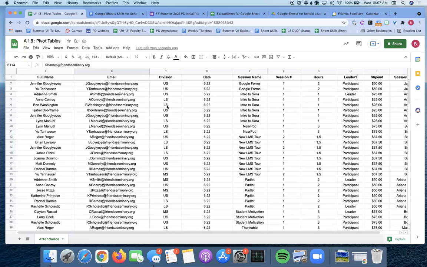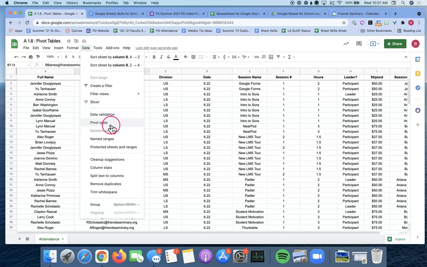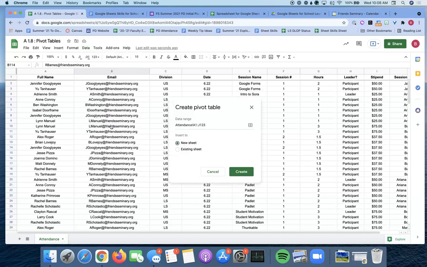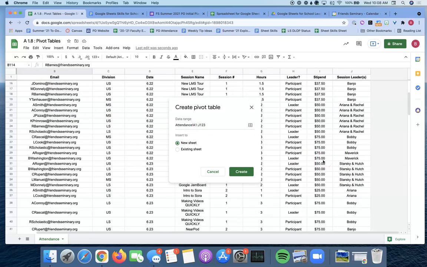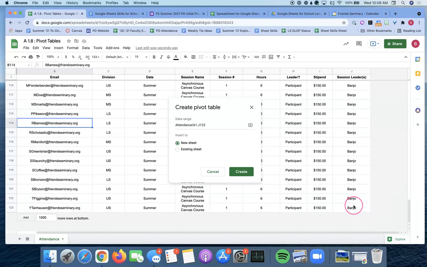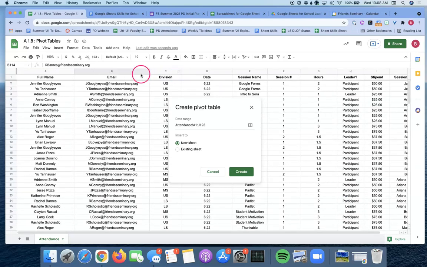Let's take a look. Anywhere in your spreadsheet, we're going to click on Data, Pivot Table. Now the first thing it's going to ask you is what is the range of data from which you want to draw? It has correctly assumed that I want to draw from this attendance sheet and that I want all of it, going from A1 all the way down to J123, which is the very bottom right-hand entry. And it's helpful to include that header row so that it knows that those are headers. And you'll see what this is going to look like in a moment.